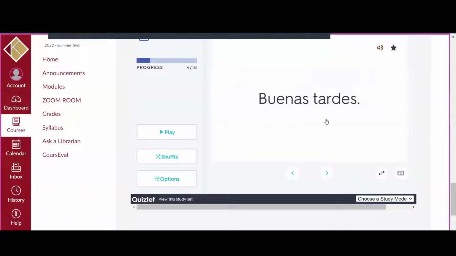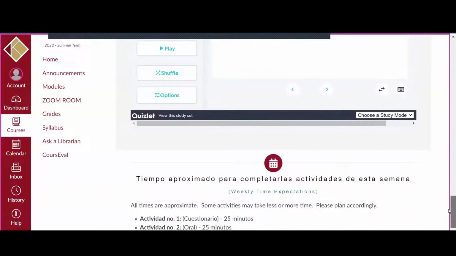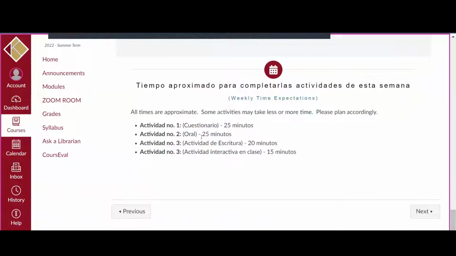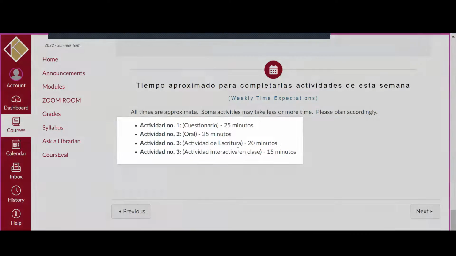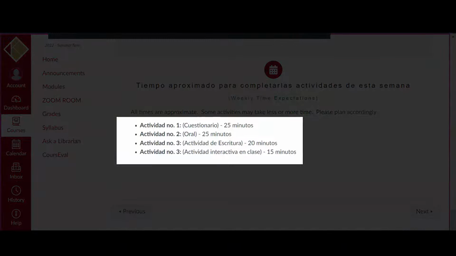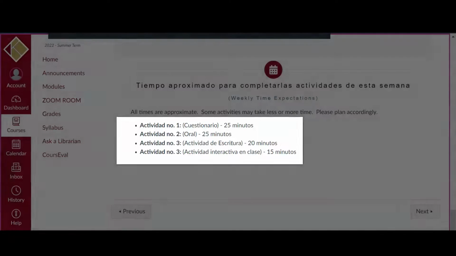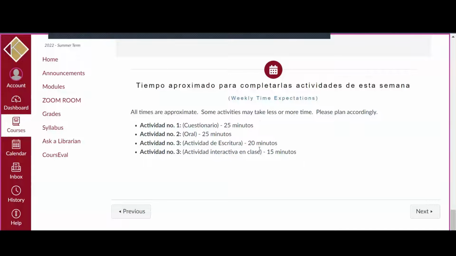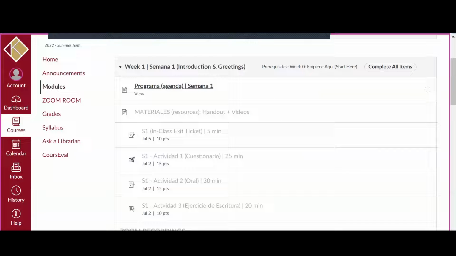Okay, so that's how it works, and it's very nice for you to practice the vocabulary. And the last thing I have in the agenda is the activities you're going to have for this week, and how much time you might spend on those activities. Okay, so that's how the week starts. Okay, and then you have material.